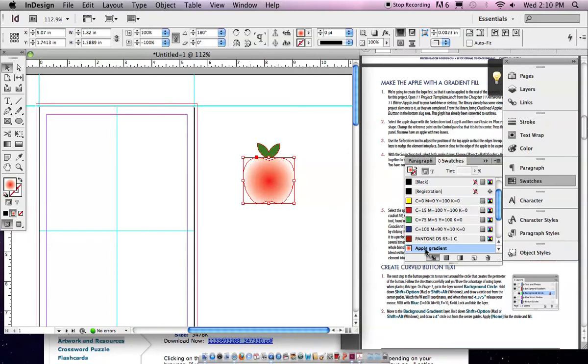And now if you give it a color like this, it doesn't look like an apple, right? So go to here, click the gradient tool, and put your cursor here, and then click, drag. And that's how you use the gradient tool.